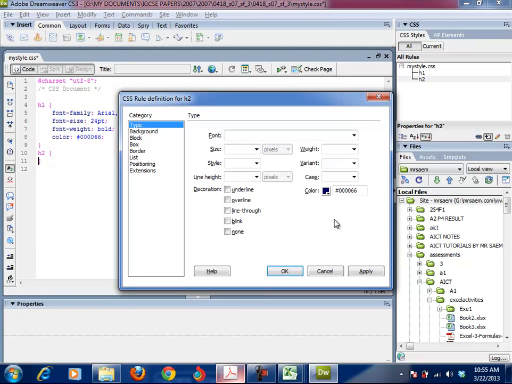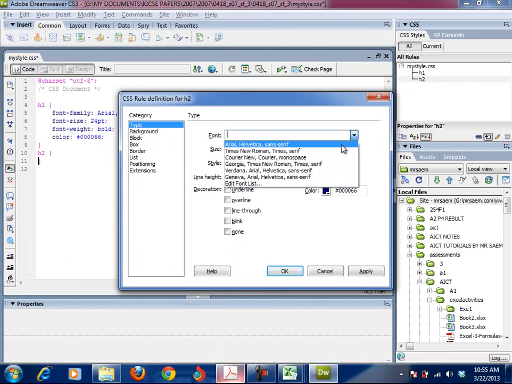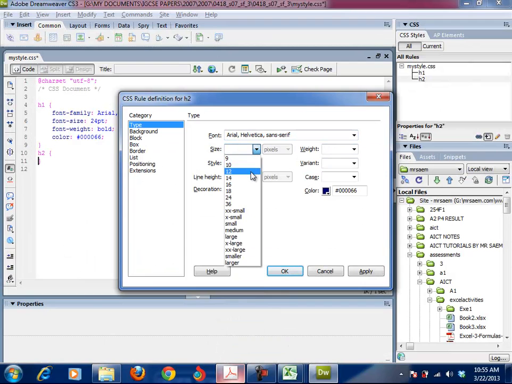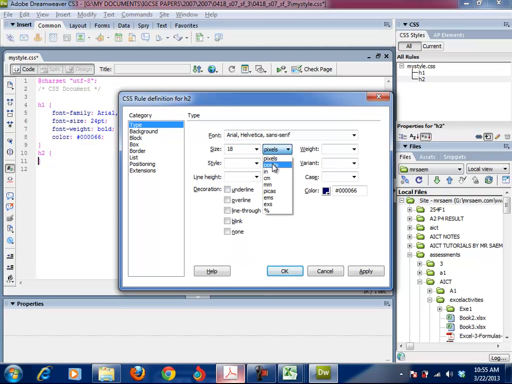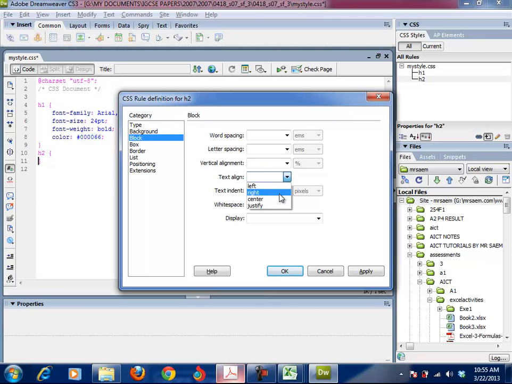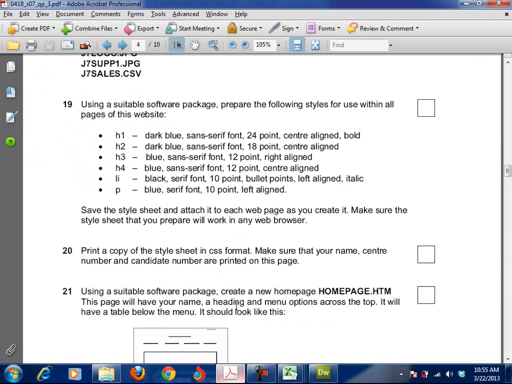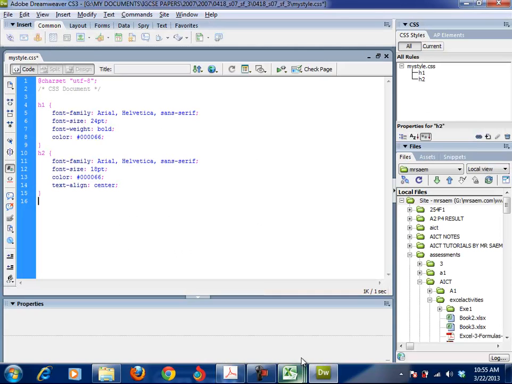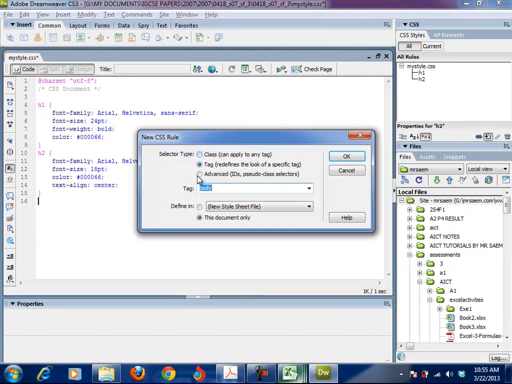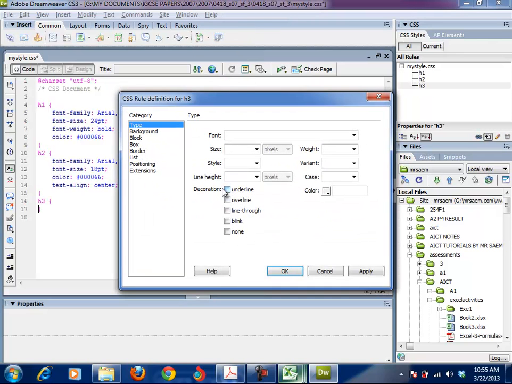Next, H4: blue sans serif. Examiner is really irritating. Seriously. Okay. Blue sans serif font, 12 point and block center line.